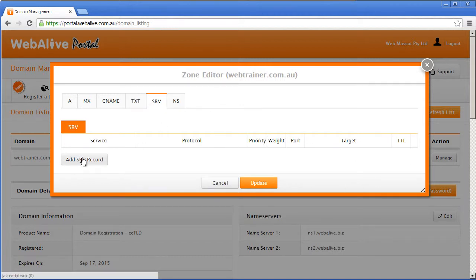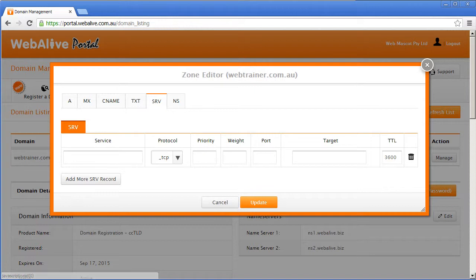An SRV record is a service record which specifies information on available services. Services such as Google Apps may require you to create SRV records. The class is always set to 1 and the TTL is set automatically by our DNS server.